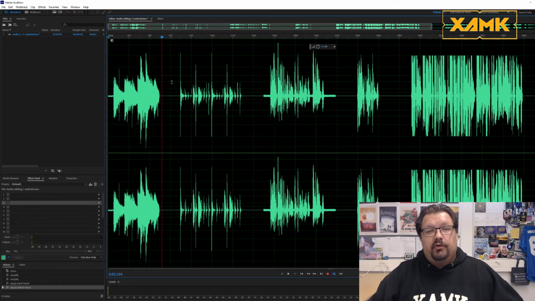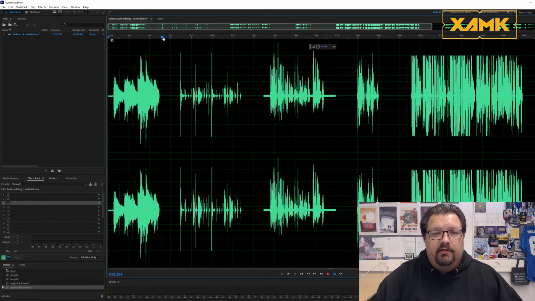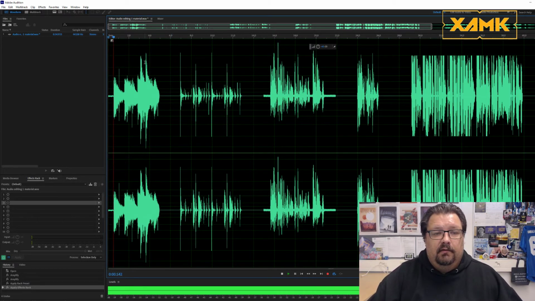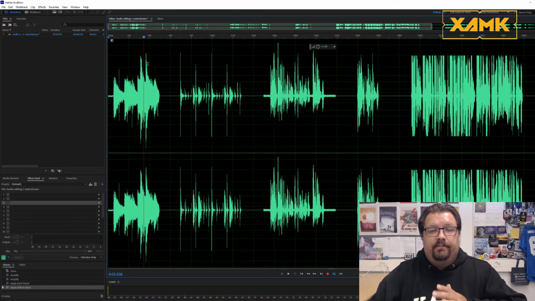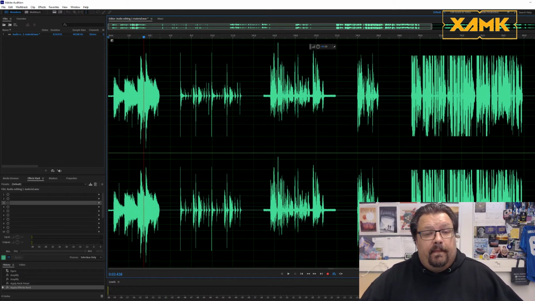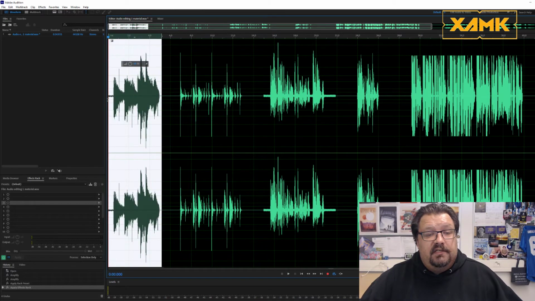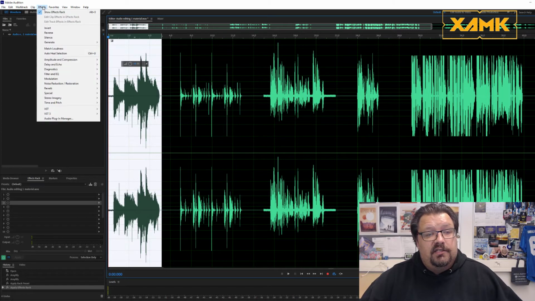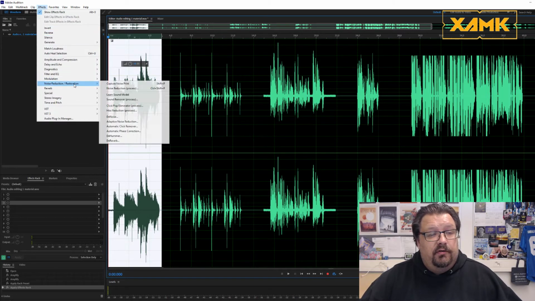So there's two kinds of problems there. You see there's the hissing thing, and then the cracks, just like from the old record. So I'll just select this one and go to effects, noise reduction / restoration, and there's this thing called automatic click remover.